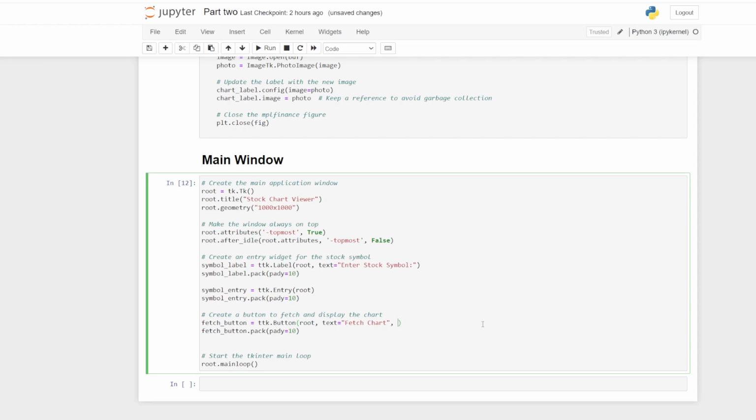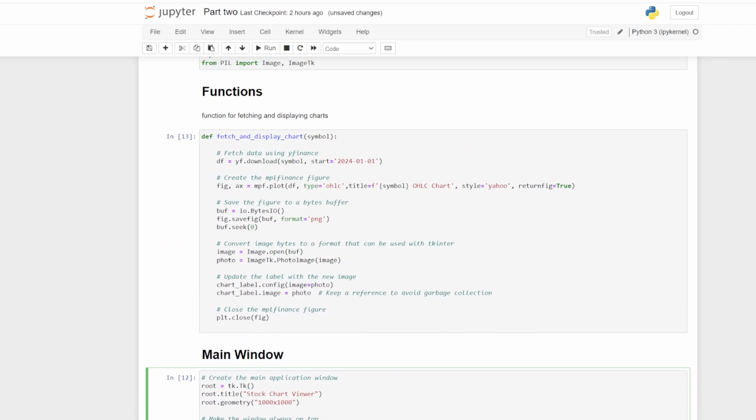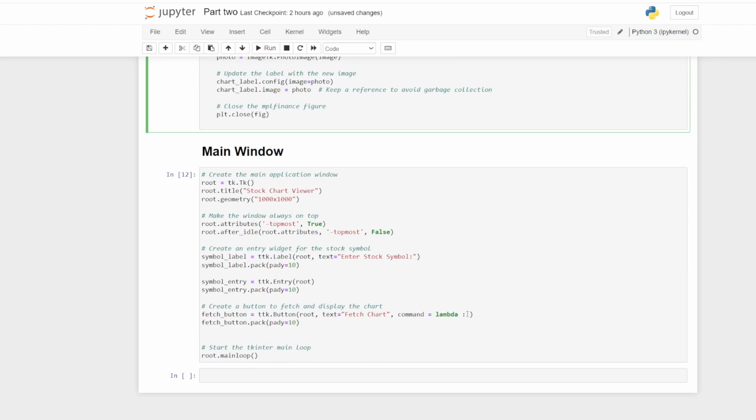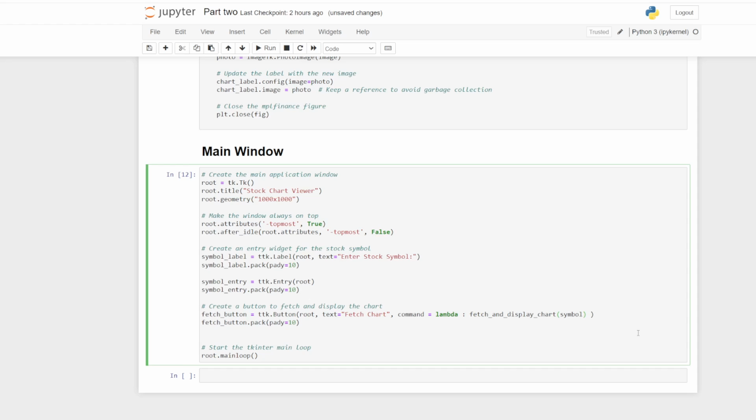Now the next thing we need to do just down here is where we created the fetch chart button, but we need to give that now a command. So what that means is that the command is like, this is what you need to do once that button gets pressed. So we're going to just give it a lambda function, and the function is going to be to run the function that we've just made up here. So this is the function, right? And we need to give it a symbol. So let's just copy this. Okay, so what we actually do is we would just do that.